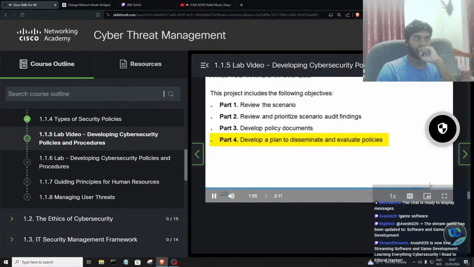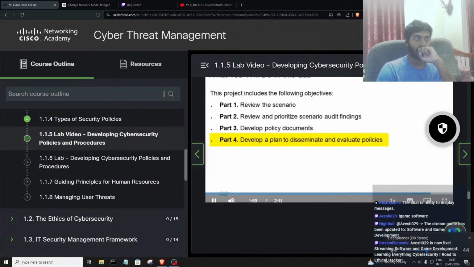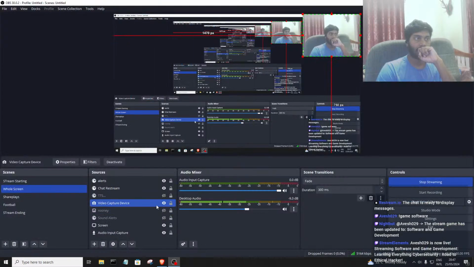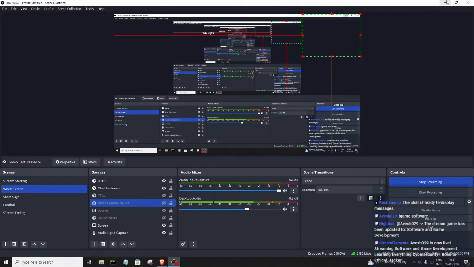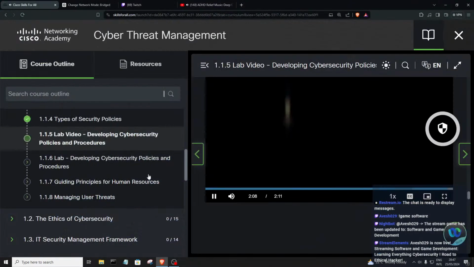Will use the links that you have opened in the previous parts of this lab. You will document the information required to create an information security policy, implementation, and dissemination plan. We hope you enjoy the lab.